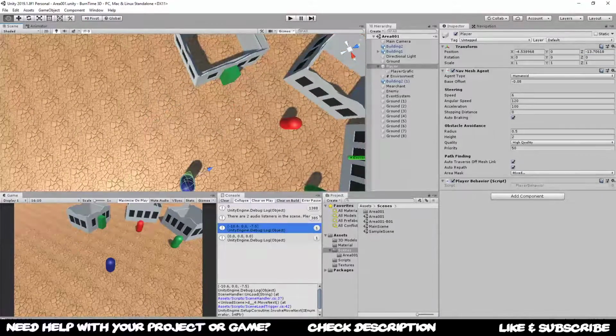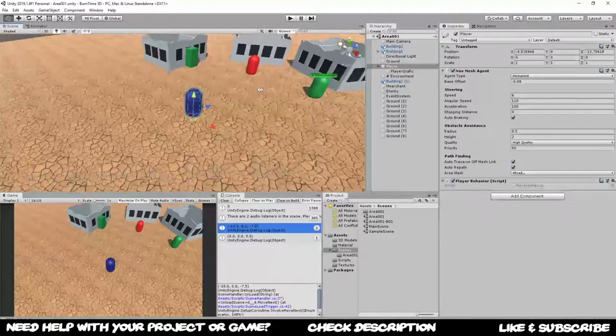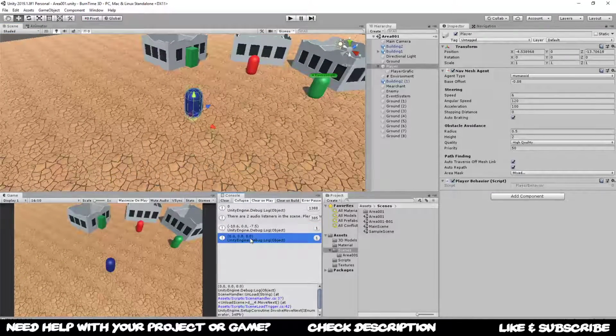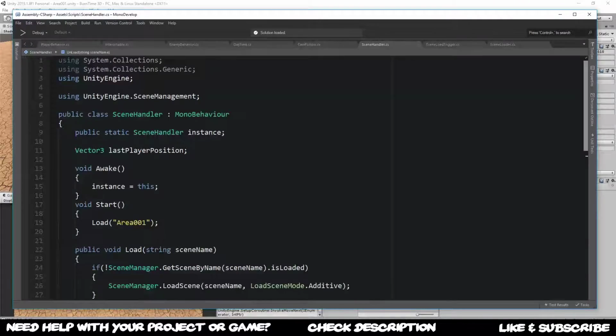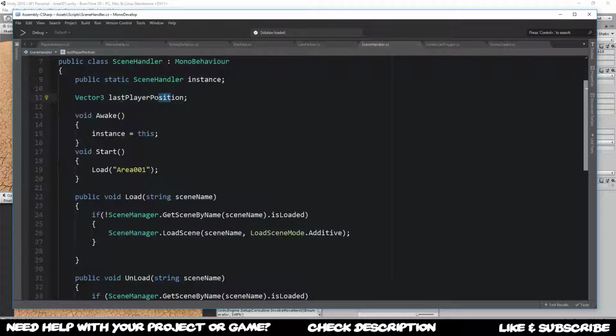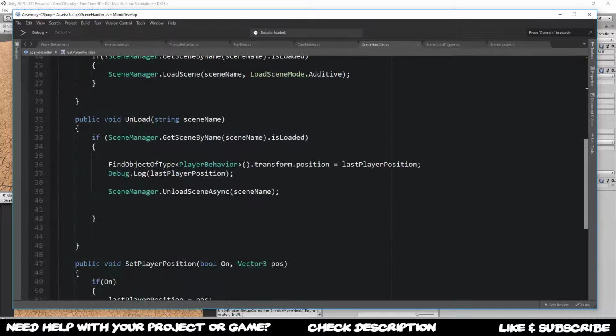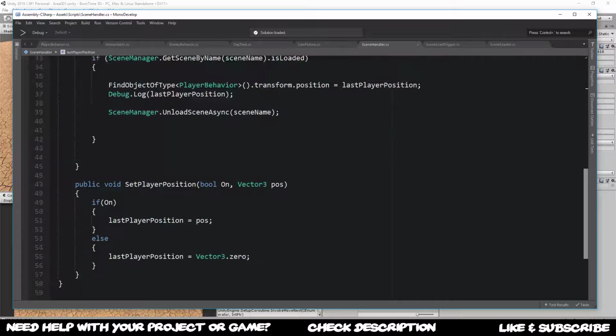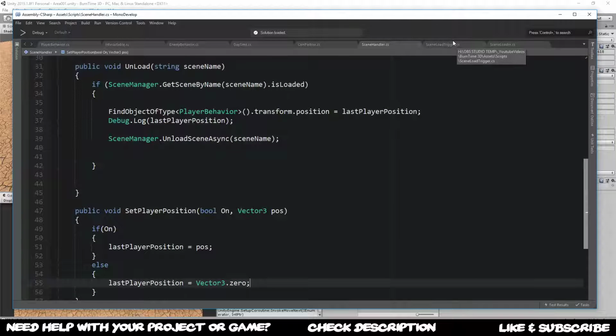But what happens anyway is it gets overwritten to be 000 inside the unload handler, and that's what we want to avoid. We don't want to reset this. We want to make sure that it is coming back where it should be. So the last player position should not be vector 3.0 at this point. And then we just need to set the destination of the agent inside the player behavior.